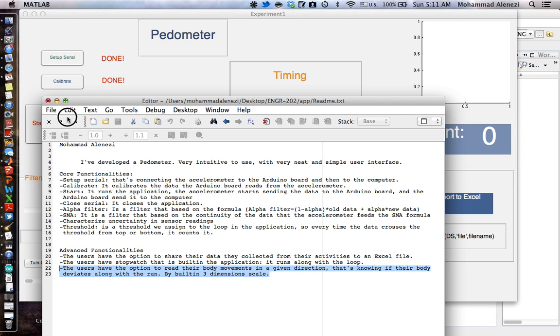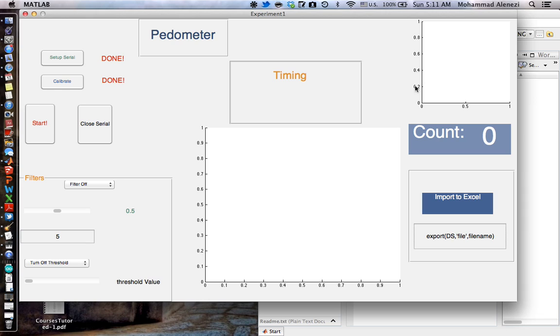So let me close that over. So yeah, for this and this stopwatch, I have this one of the advanced functionality.